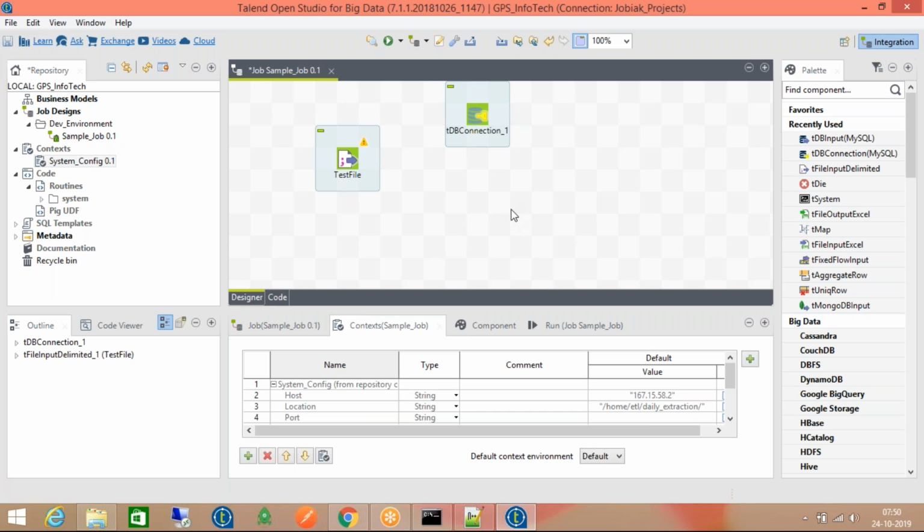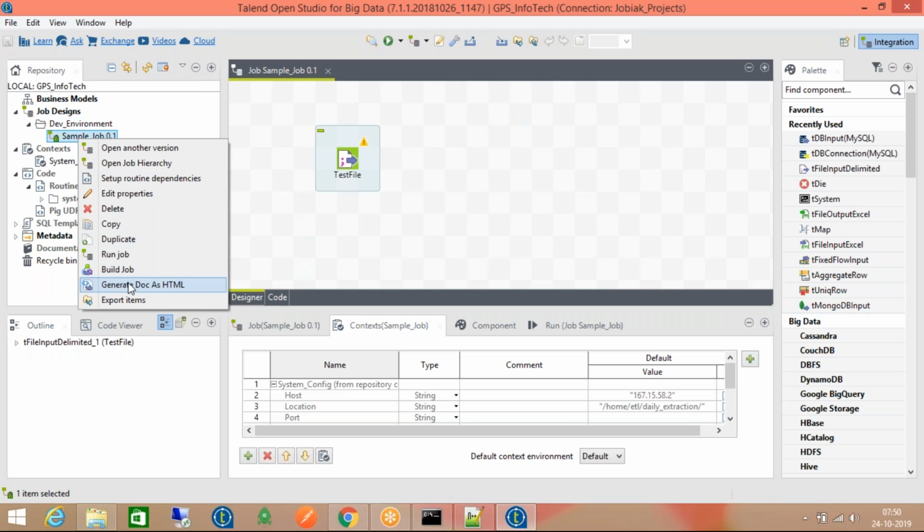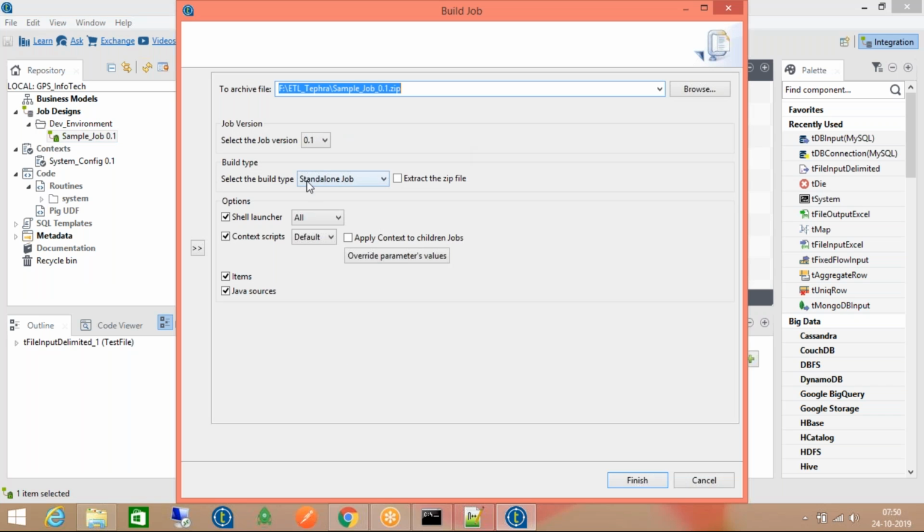Or else, as you said, at runtime, the runtime environment also, you can change it. Once you export this particular job, build the job, at the time of building you can include the context scripts. Since we created only a single context, it only has the default. Sometimes you need to pass them to the subsequent ones, so we will come across that in the next phase.